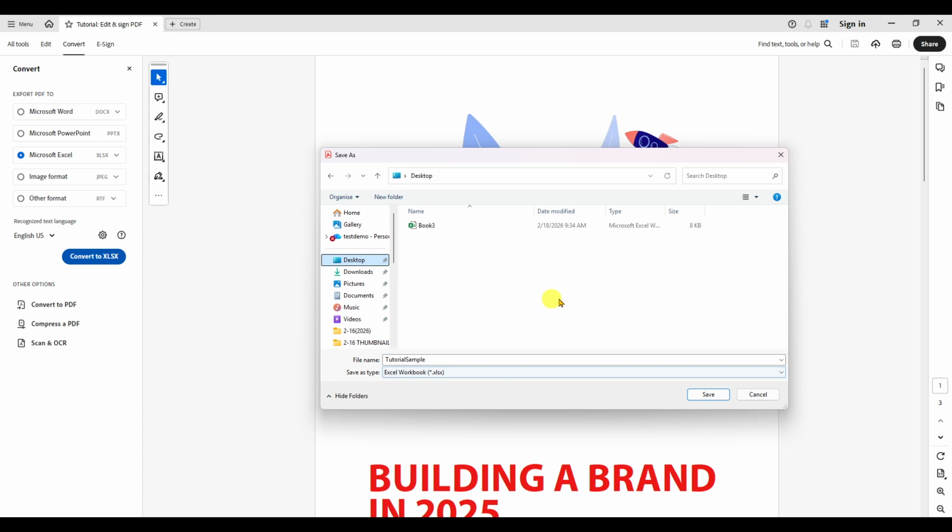When prompted, browse to the location where you want to save the exported file. Choose a folder you can easily find later, such as your desktop or a dedicated project folder, and give the file a clear name that reflects its contents. Good naming helps when you're working with multiple exports or versions. Click Save to complete the export.